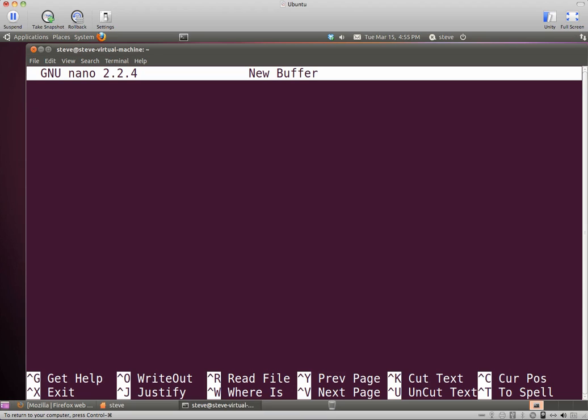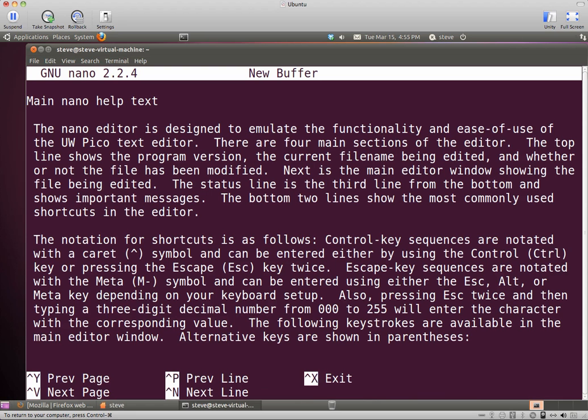So if you direct your attention to the bottom of the screen, you'll see that there are a bunch of entries down there. For example, this little caret sign followed by a G to the right of it, it says get help. The caret sign is shorthand for control. So if I were to hit Control G, hold down Control and hit G, I get the Nano help.